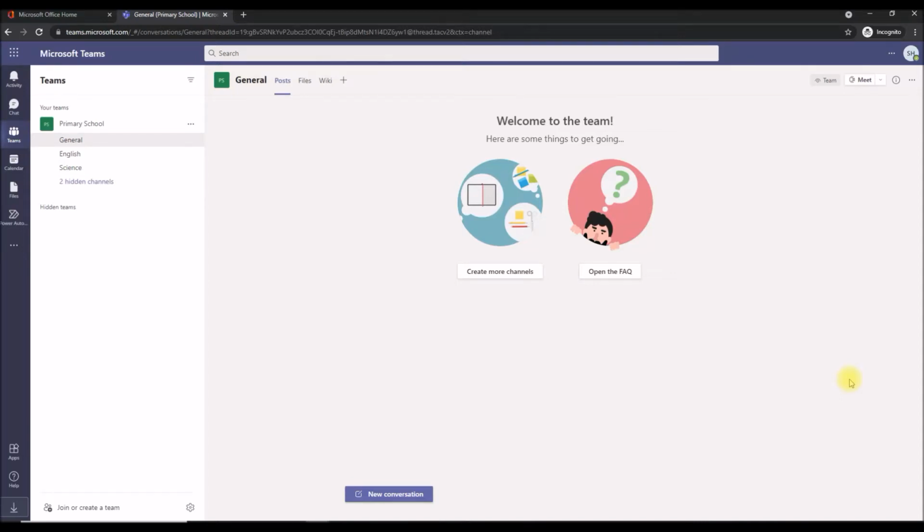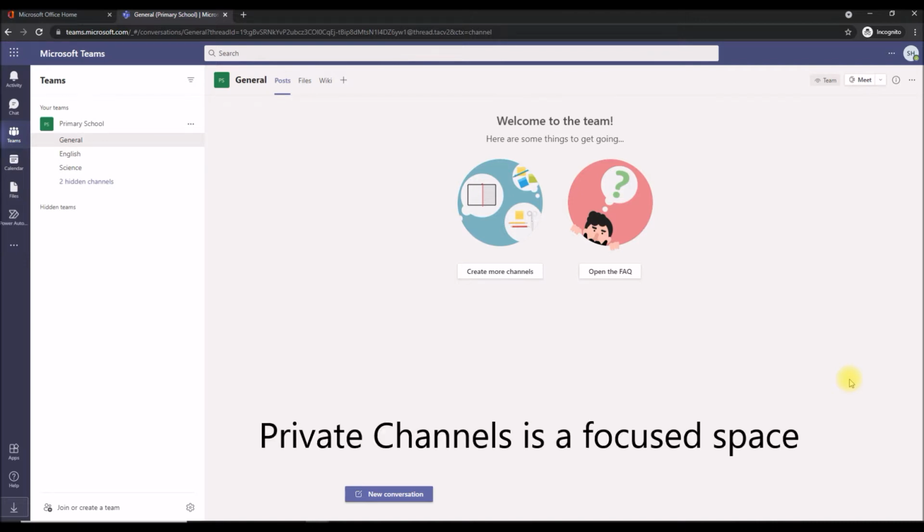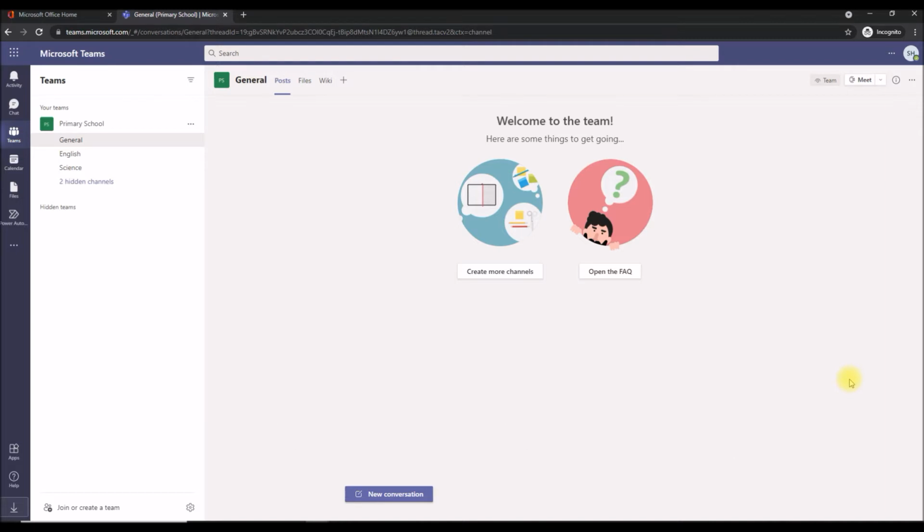Today we'll see what are private channels. Private channels in Microsoft Teams are a focused space for collaboration within your own teams. Only the users on the team who are either owners or the member of the private channel can access the channel. Anyone, including guests, can be added as a team member of the private channel as long as they are the members of the team first.